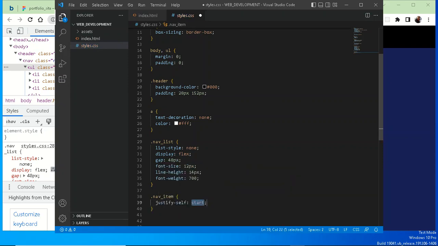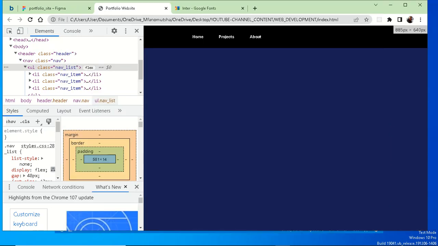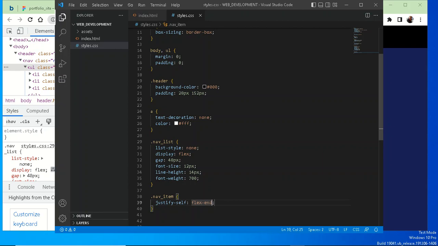justify-self. Do I have flex height? No, let me just use flex and flex-end. So I want it to be a flexbox and I want it to be at the end. It didn't work, so that one is not going to work. We need to move it to the, well, let me see.